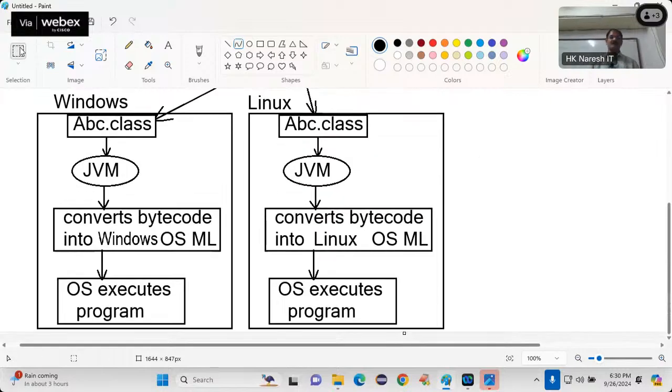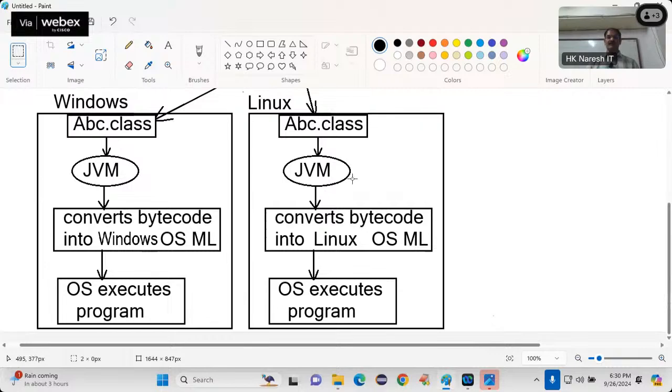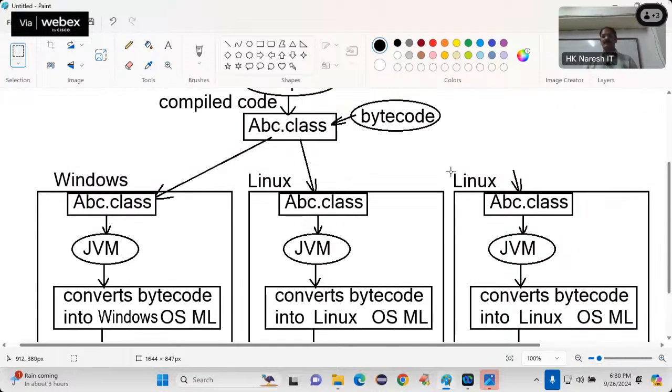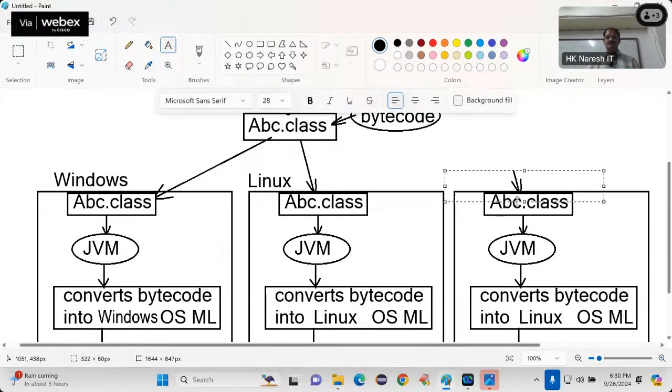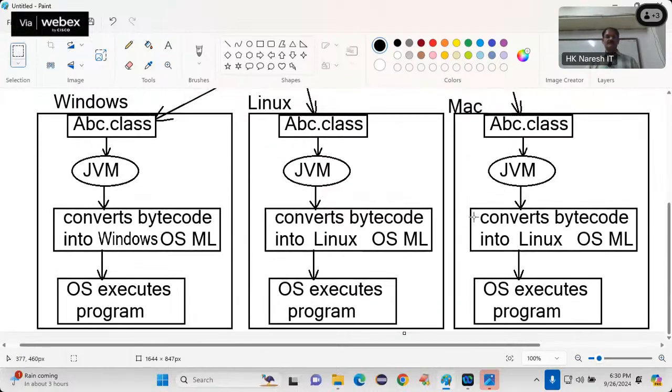Okay, now tell me, same program, same compiled code, can I also execute it in another operating system, Mac OS? Yes. Now here, in the Linux place, what I'm writing? Mac. Or simply Mac. Here in the Linux place.